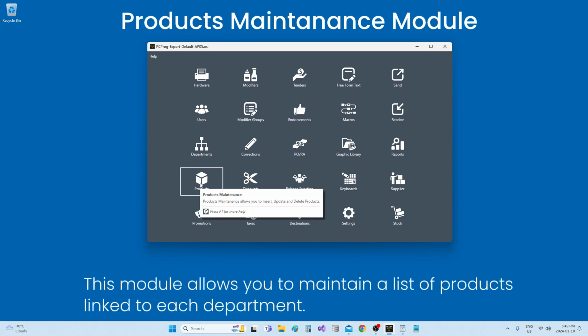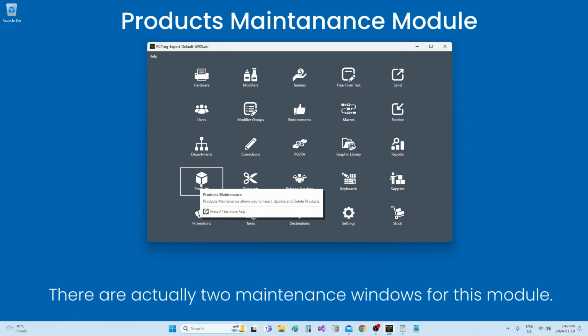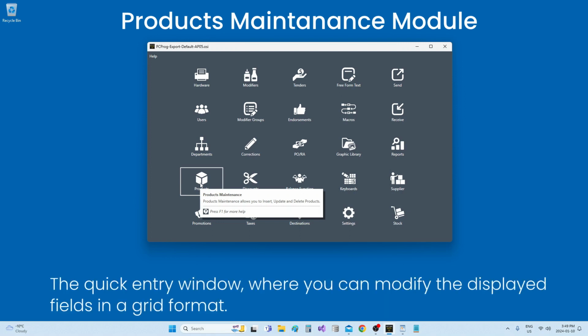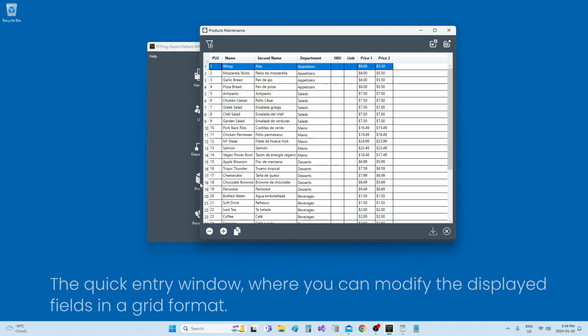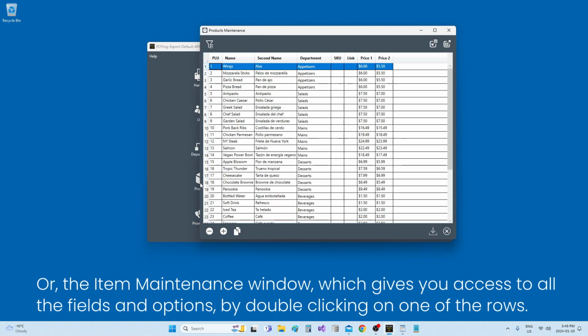This module allows you to maintain the list of products linked to each department. There are actually two maintenance windows for this module. The Quick Entry module, where you can modify the displayed fields in a grid format, or the Item Maintenance window, which gives you access to all the fields and options by double-clicking on one of the rows.